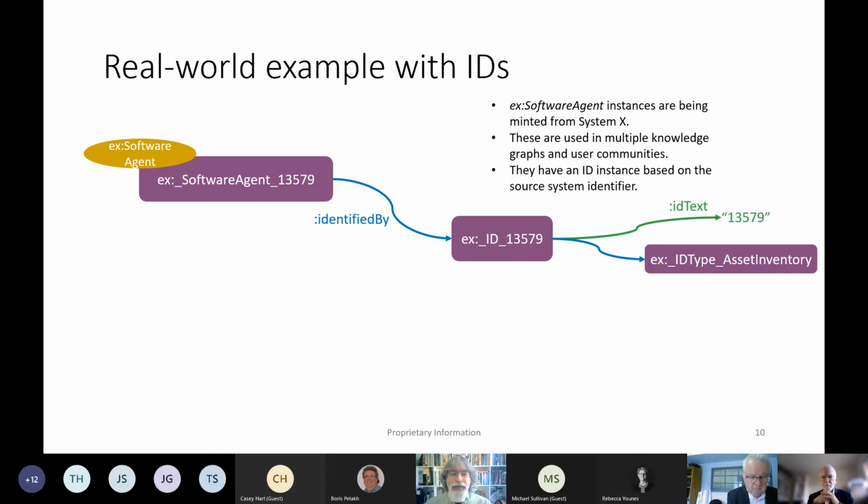And the IRIs for these are all based on this system identifier, but we've got this ID on it as well. So this 13579, we used it in our IRI, but we also have this ID of 13579, and it's an ID type asset inventory. So, all well and good. Everybody's running along fine with that.